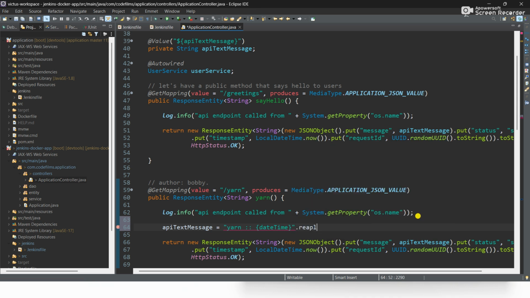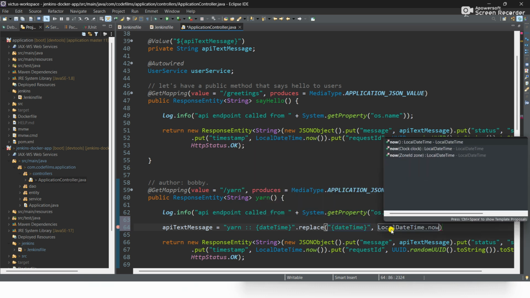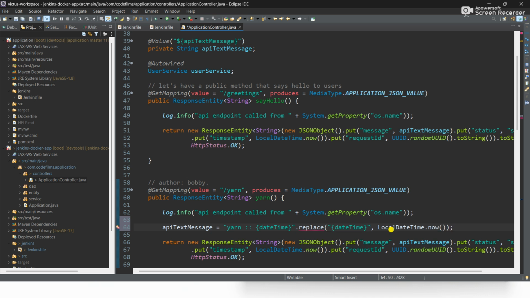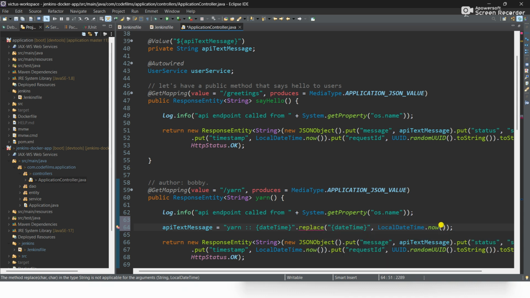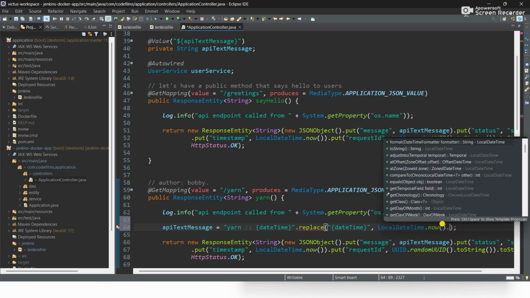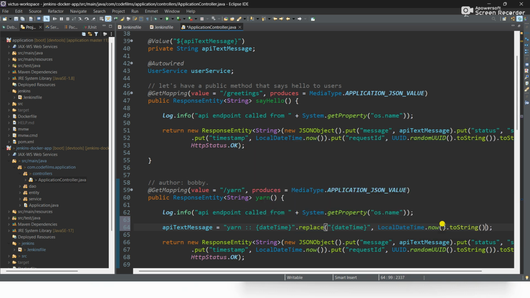So we replace date time with local date time now. When we call Yan, Yan should just yarn back to us with Yan and a date. I believe this will be from the toString, the local date. So that's the update we've just done.